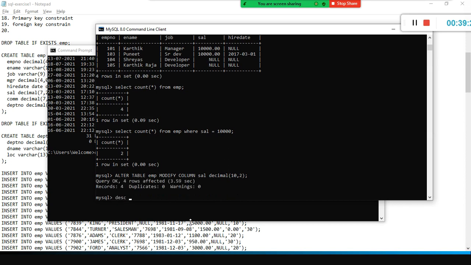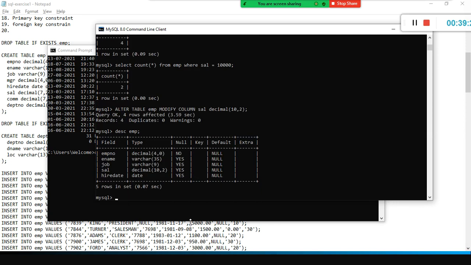Now let us look at the structure of the table. Look here. Now the salary column total size became 10, right? Out of the 10, 8 digits are for the integer part and 2 digits for decimal values. Now we will insert a new employee and we will validate this one, whether my statement is correct or not.